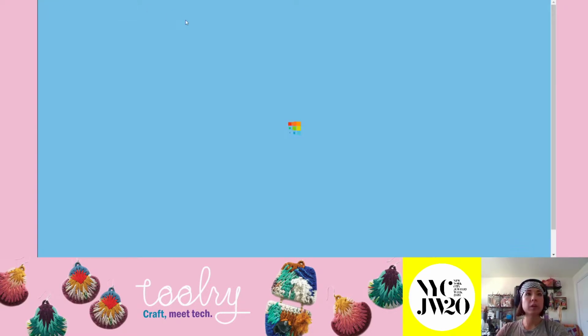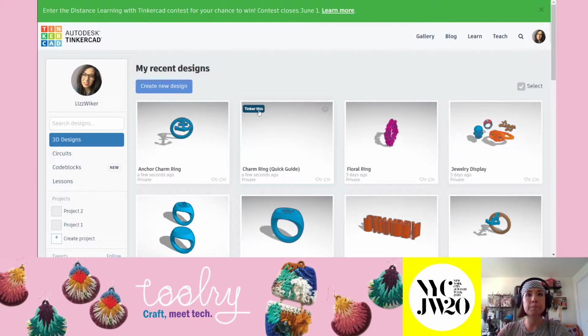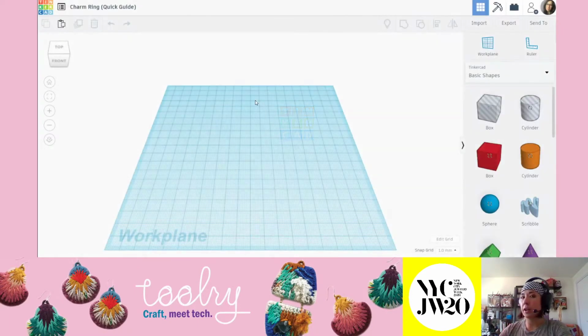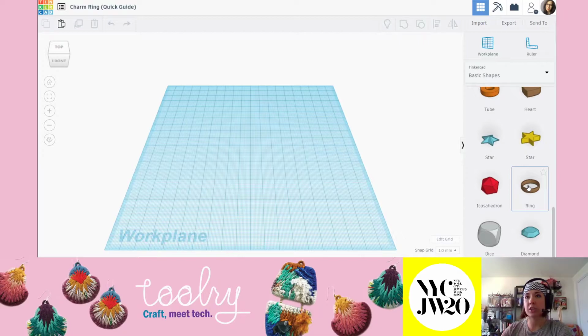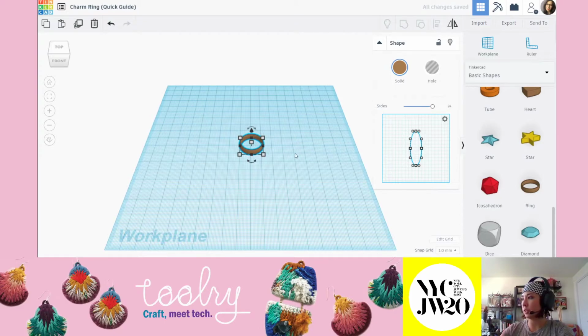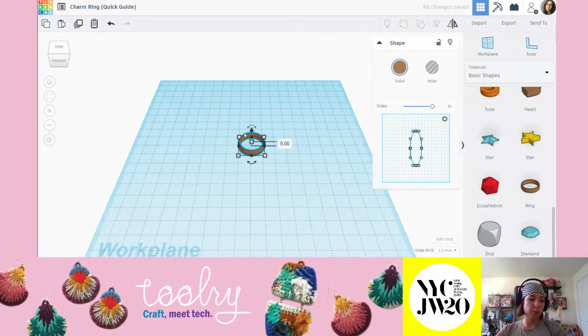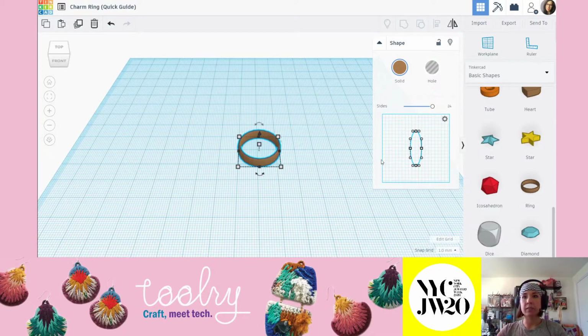So jumping right in, the first thing that you are going to need is to add a ring shape from the basic shapes menu onto the work plane. That's this brown ring shape. And you'll see that when we add this shape in, this little sketch pops up. This sketch is the cross section of this ring band. What we want to pay attention to is the outer side, the right side of the sketch, which will drive or determine the outside of the ring shank.